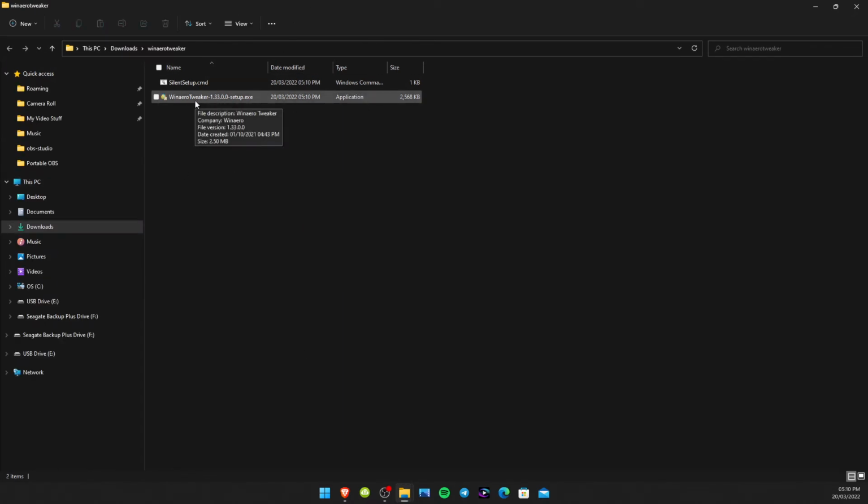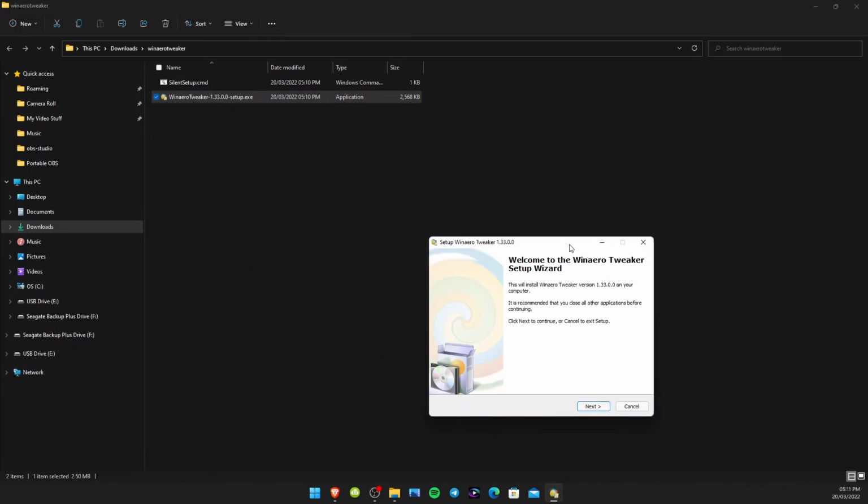And then if we double click the setup, it will now ask you, do you want this unknown publisher to make changes to your device? Well, as long as it says Winaero Tweaker dash and then a bunch of numbers and then setup, then move your mouse over yes and click it.